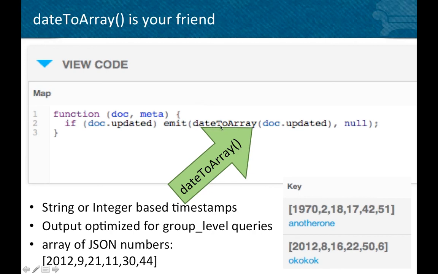And we'll drill in here and look at this helper function. Built into the JavaScript runtime is date2array, which takes a field out of your document and converts it into something that looks like this, where the time segments are split into a numeric JavaScript array. So 1970, February 18th, 5 p.m. and 42 minutes and 51 seconds. And that allows you to do group levels on this one index. So you've got one on-disk data structure that can give you roll-ups on a yearly basis, a monthly basis, a daily basis, an hourly basis, and even all the way down to the second.